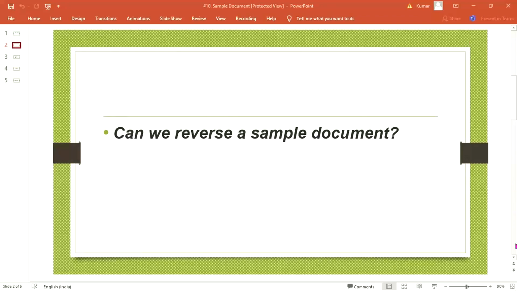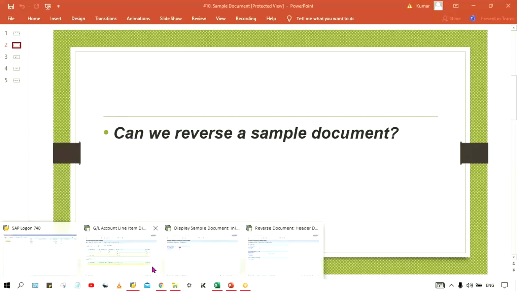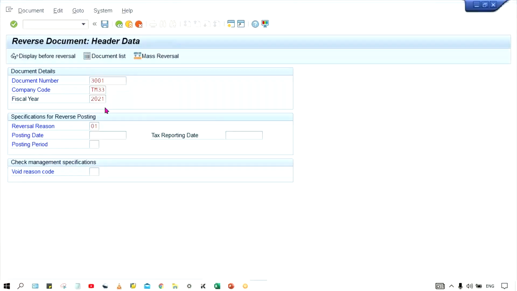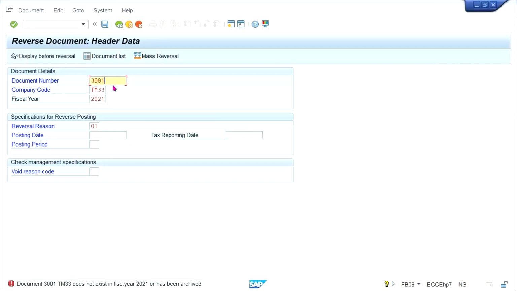Yes, sir. We can reverse a sample document, the same way we reverse a regular document. I think we can reverse this. That's what I have tried also, dear. You now tell me what to do. Is there anything missing? The sample document which we have created, that is 3001. Now I want to reverse it, but the system is not taking it. Any mistake I have done?